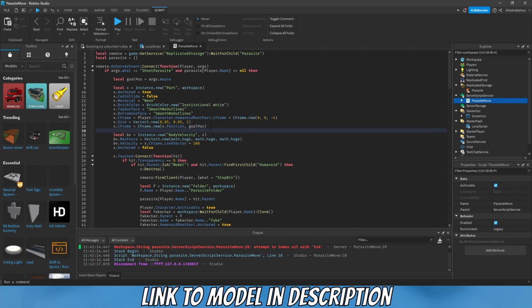And that is actually quite interesting because we are then applying another C-frame onto it, which has its current position as the base, and then the goal position as the position where this part is rotated towards, okay? So basically this part is located in front of us, but it's rotated towards the mouse's position. And then we have this body velocity, which makes this projectile, this part, just fly towards that position, okay?